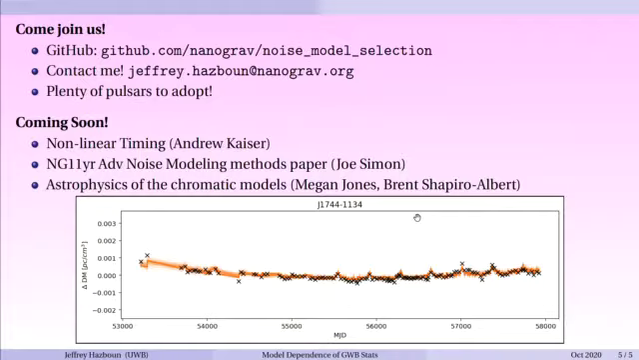There's lots that we're going to be doing in this vein coming soon. We're talking about folding in nonlinear timing, which is what Andrew Kaiser has been working on, into this process. As I said, the 11-year advanced noise modeling methods paper is in the works right now with Joe Simon. And then we really want to try and tease out some of the astrophysics of these chromatic models and what that tells us about the interstellar medium for these particular lines of sight. And that's work that Megan Jones and Brent Shapiro-Albert, I've been talking with them. We've been talking with them to try and get them on board with some of that.